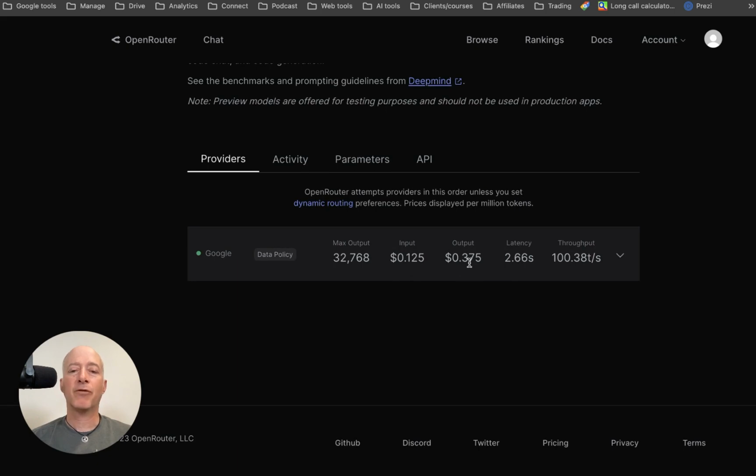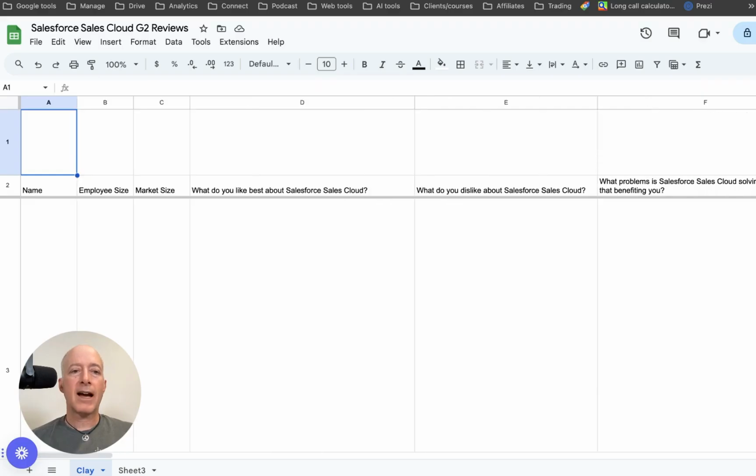And I think GPT-4 is $3. So it's almost 10 times more than this and like 30 times more than the basic models that you can run. So you don't always have to jump to GPT-4. So let's look at an example.